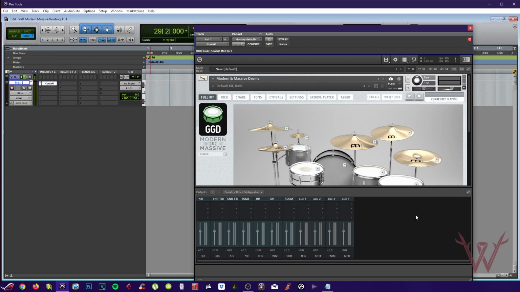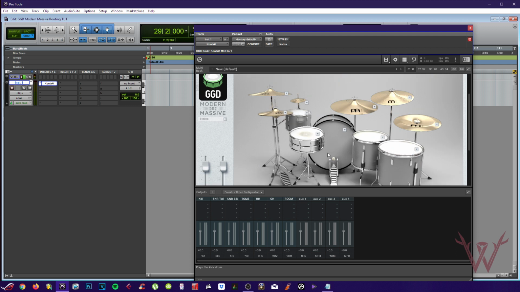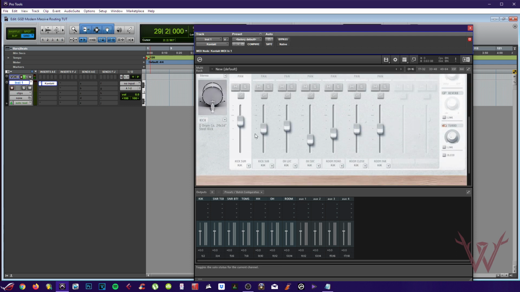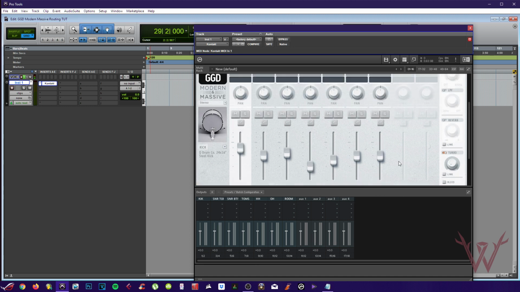Okay, now that we have it opened up, we're going to go ahead and send all of our instruments to its corresponding channel. So let's go to the kick. And if we did it correctly, they should all say kick. So we're going to change those now. So kick, going to the kick, that's fine. Sub, going to the kick, that's fine. Overheads, send those to the overheads. Send those to the overheads. Room, mono, room, room, room. All right, done there for the kick.